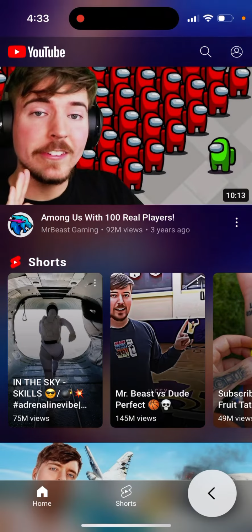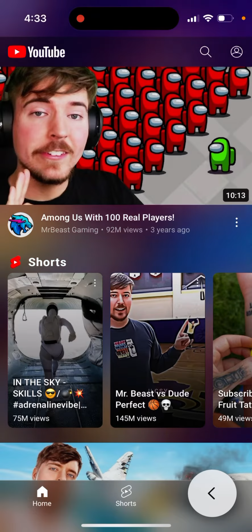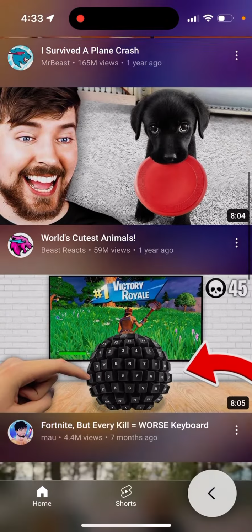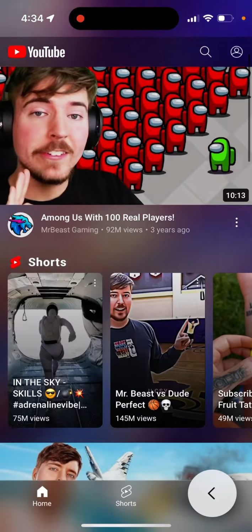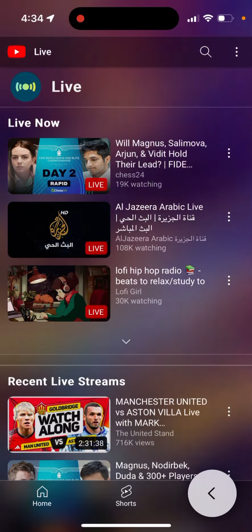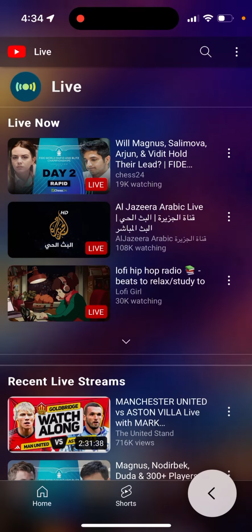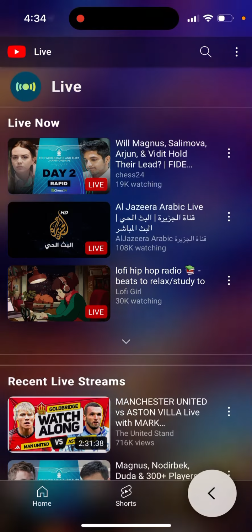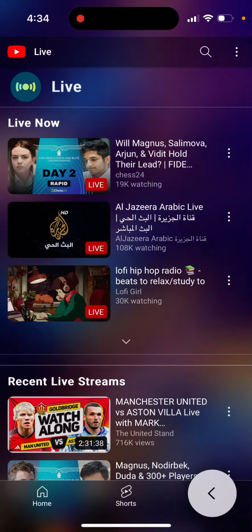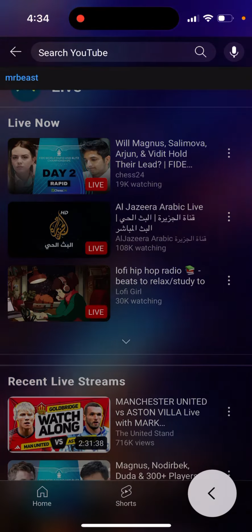Then if you tap on it, you can be redirected to YouTube. But yeah, it's a bit harder to navigate from here to the live. Here you just have specifically the live tab, and then you can search all the live streams.